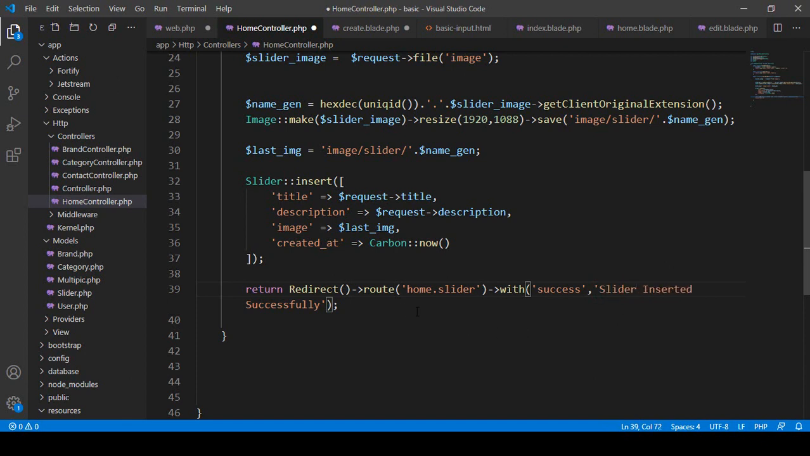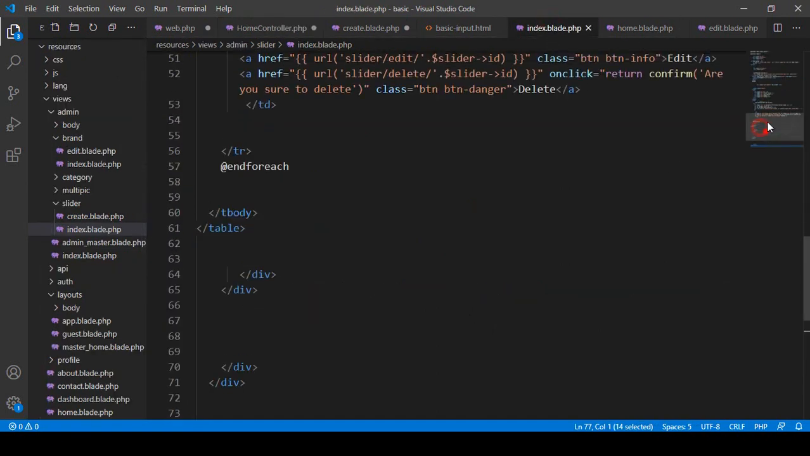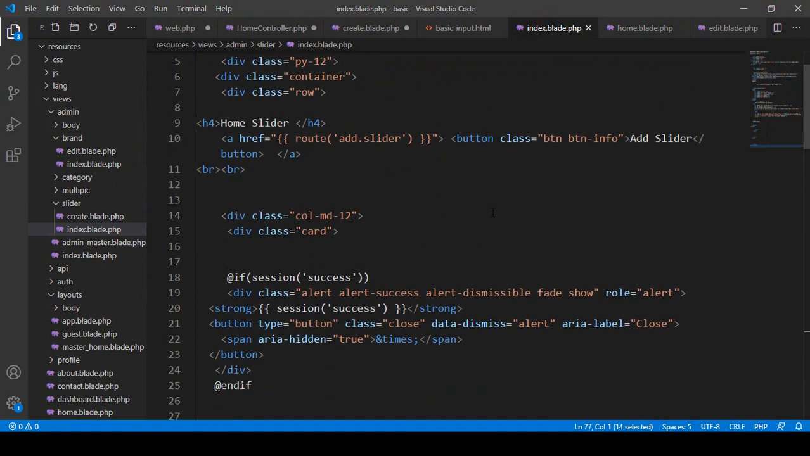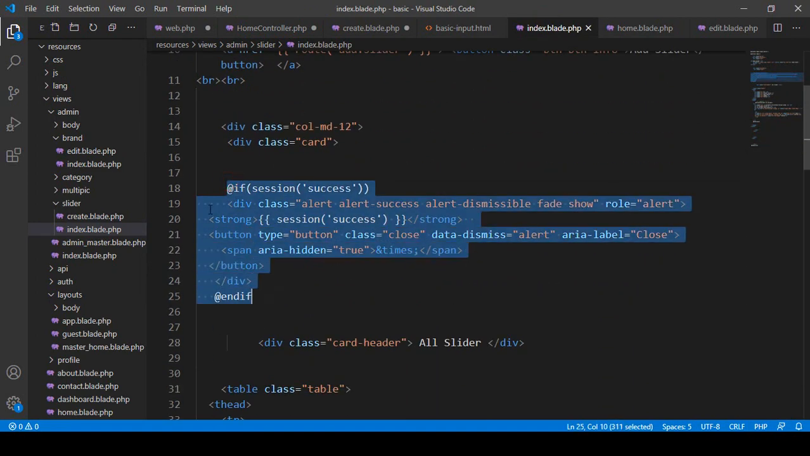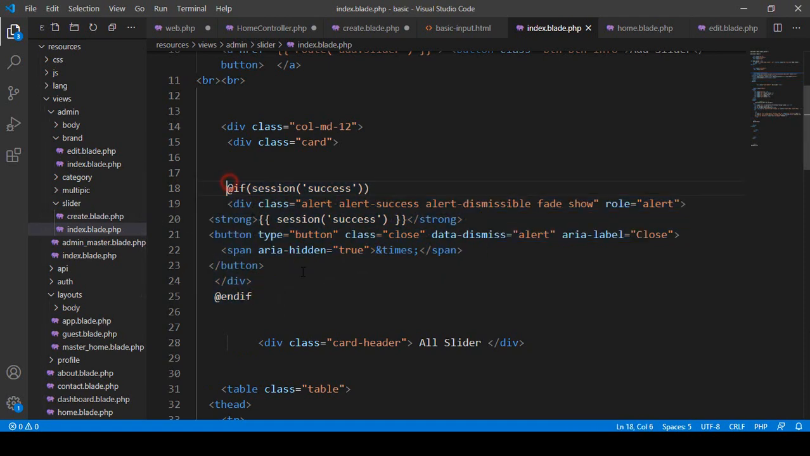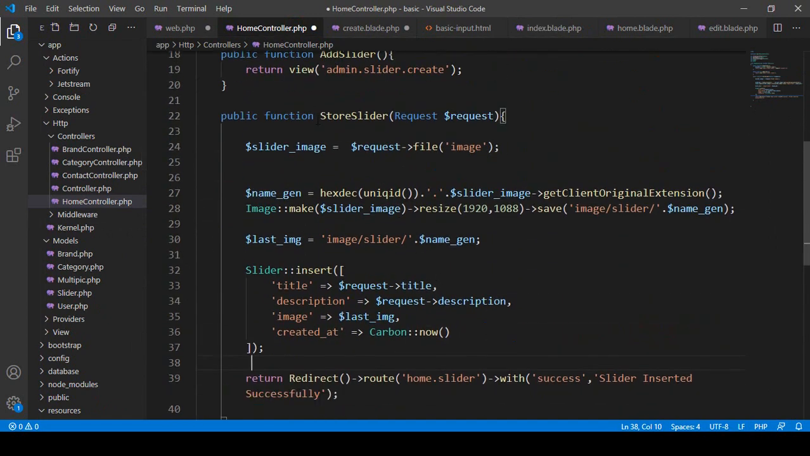inserted successfully. If you want this success message to be visible in the home slider, that is actually our index page, right? That is our slider index page. In the slider index page, you can see that is our success message, right? So this message should be visible here. Right now everything is great. That's all you have to do, friends. I hope you understand that part very easily.